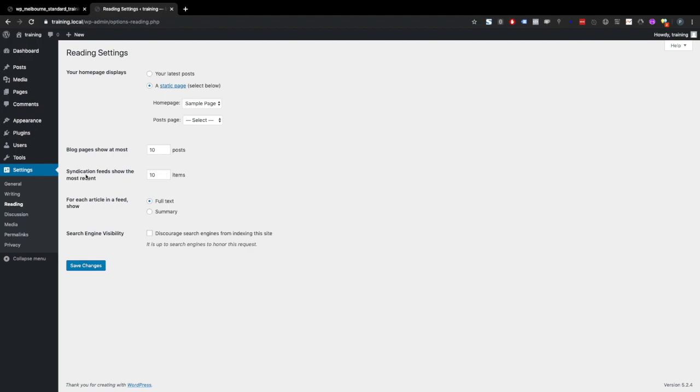This setting here for syndication feeds is for RSS feeds. So you can set the amount of posts that you can show on your RSS. And here we have further options for how much text we want to display on the feed. So probably best to use a summary rather than the full text.